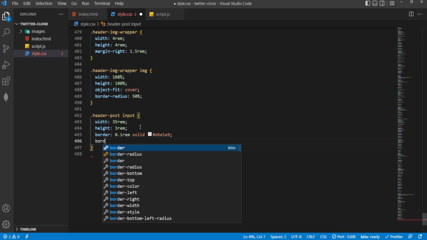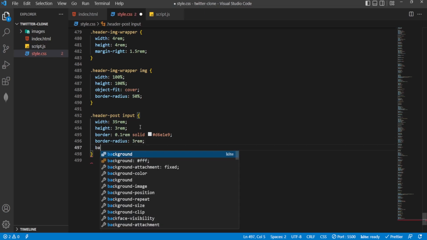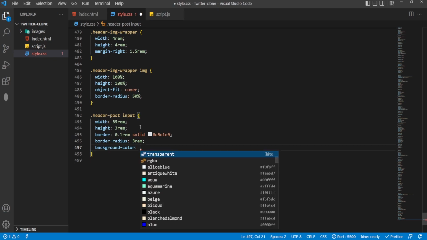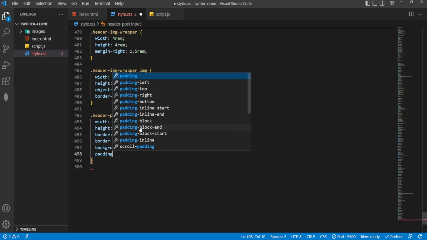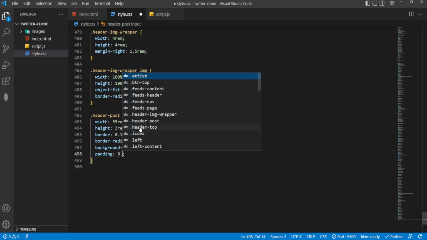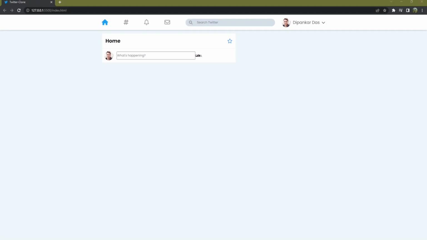Also make the border rounded with border radius with value of 3 rem and also give background color D6E1E9. And finally let's make some space in the input using padding. I'm going to set padding top and bottom 0.4 rem and left and right 1.5 rem. Alright, so the input is styled now.